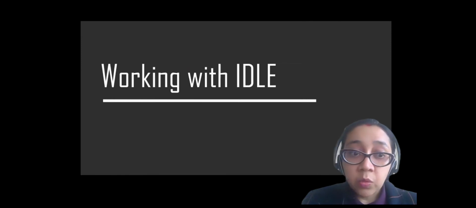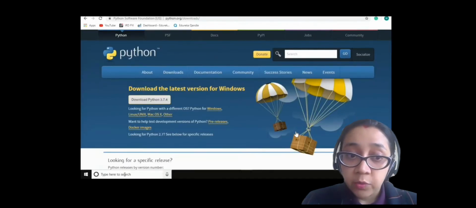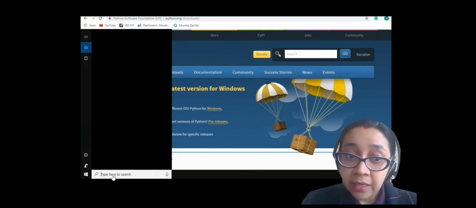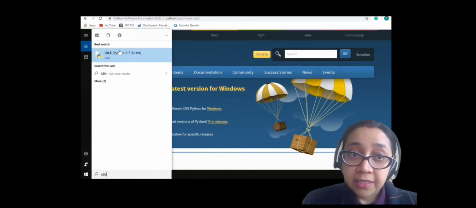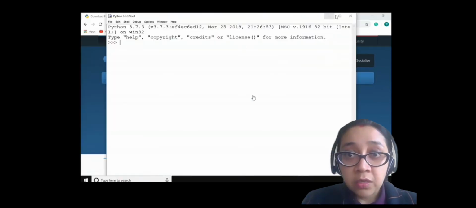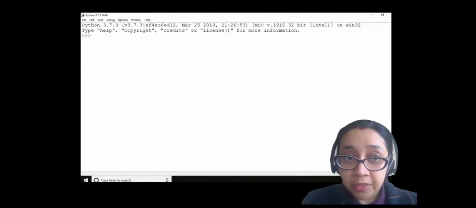After that, in the search menu, you will write IDLE and you will click on the option of IDLE that you get. Now you are all set and ready to work here. This is the shell window. Here also you can write the code. However, it is not recommended to write multiple line programs within the shell window.